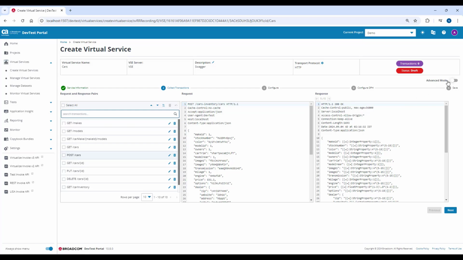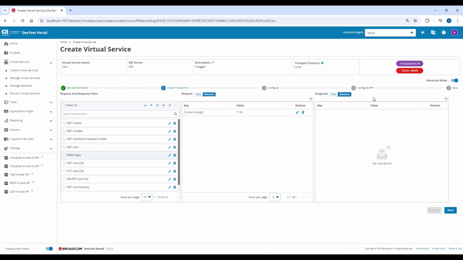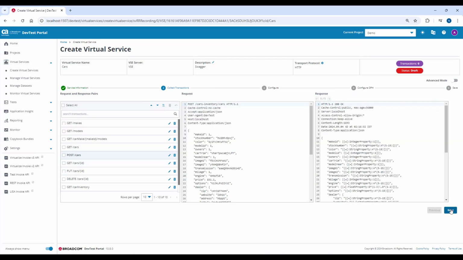I'll also point out that at any point in this process, you can toggle into Advanced mode with the top right to get additional options. For example, in this page, you can now remove operations. And you can also see the metadata for each operation. I'm going to turn off Advanced mode and accept what I have here, and then click Next.